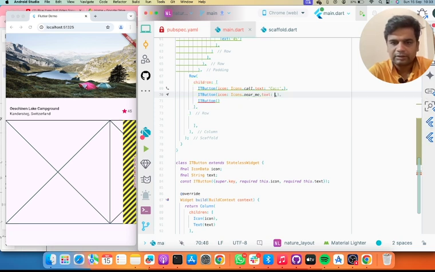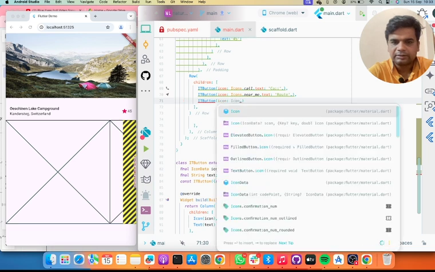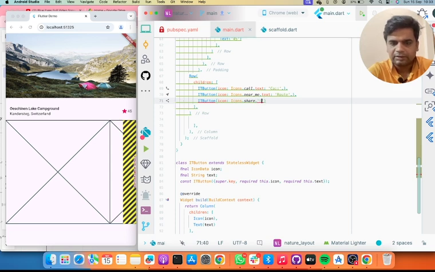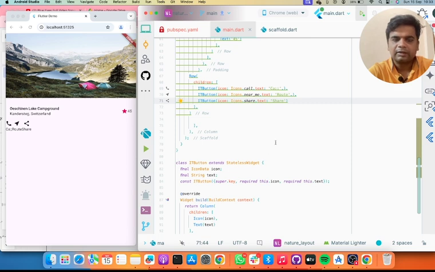It will be text and I will pass route. And the third one I will pass again icon and it will be Icons share. I will pass the text share from here. Now run it. So if you check it, you have three icons, and the bottom buttons are aligned successfully. The first one is called call, the second one is called route and the third one is called share. I think I made a spelling mistake, it is call.